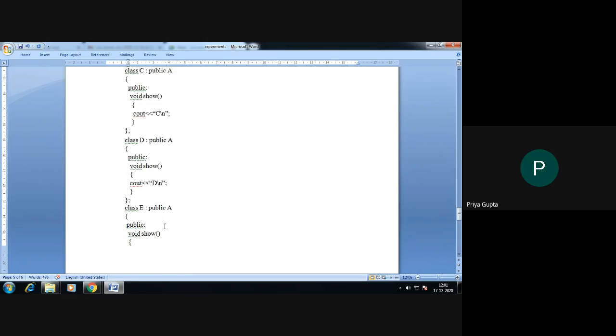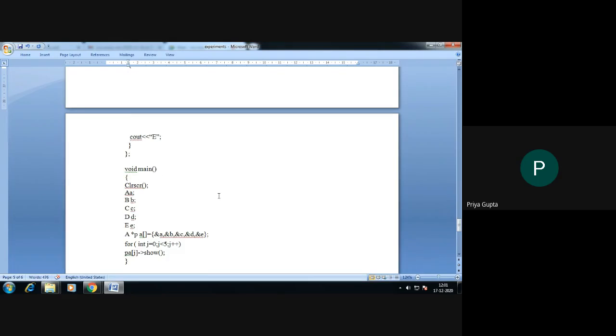Now coming to the main function, because I have different derived classes B, C, D, and E, I have made a different object for every class just to show how an array of objects is created. So that's why I have created different objects for every class. I have 5 classes here, so I have defined 5 different objects.